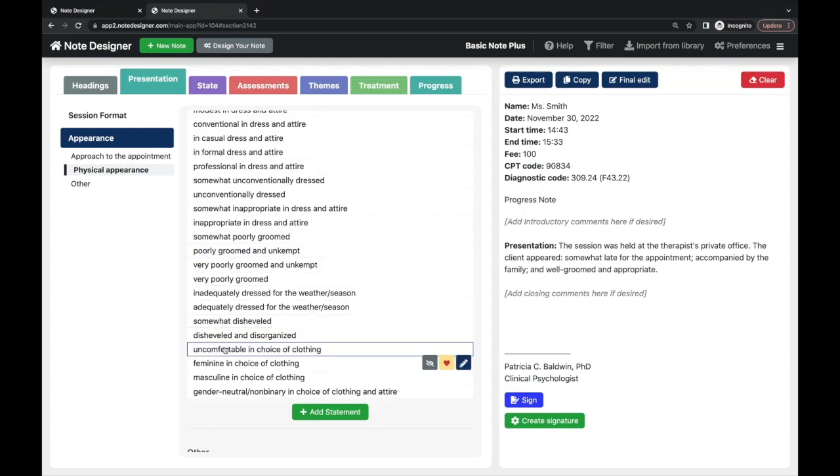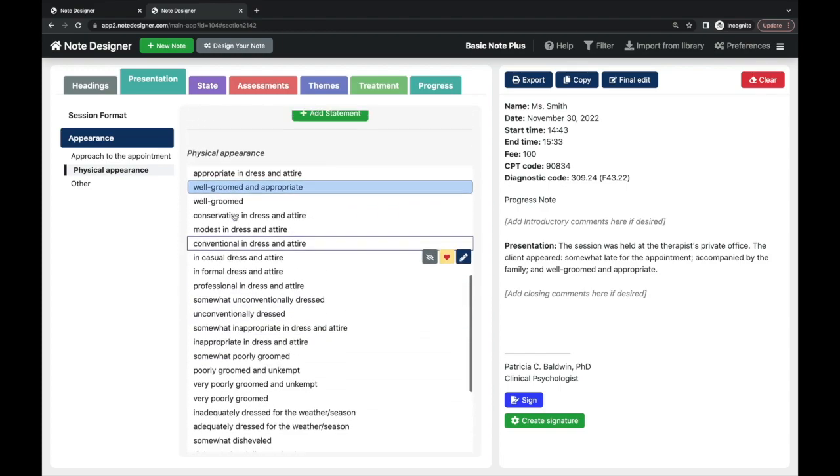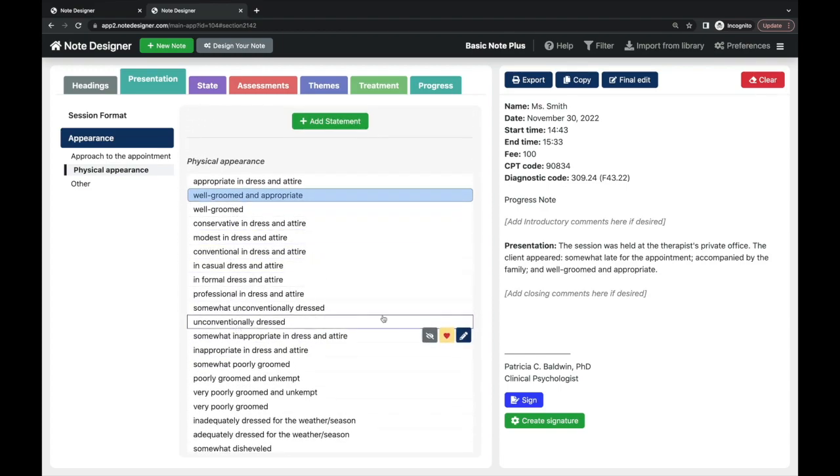Keep in mind, you don't have to use every tab or sub-tab we offer. These are just guidelines, and it's up to individual clinicians to determine what is best for their own practice.